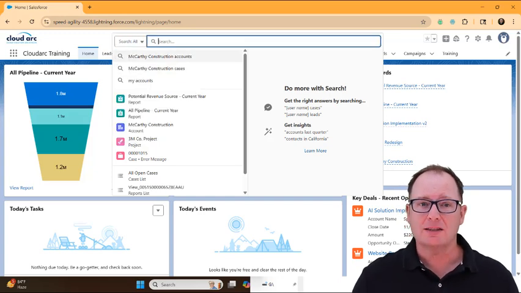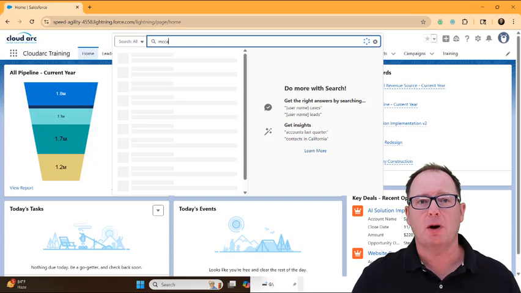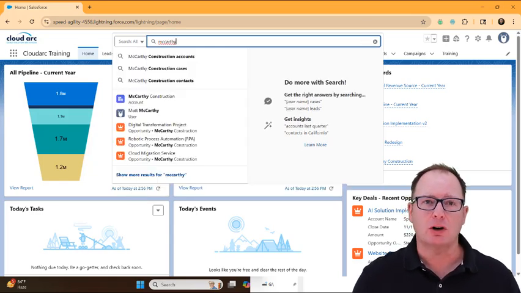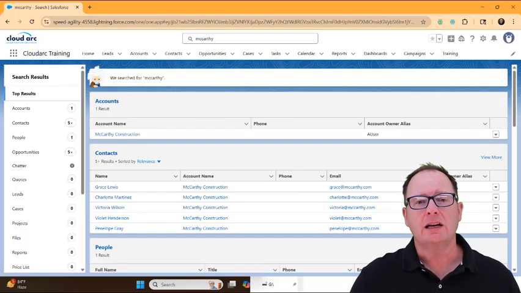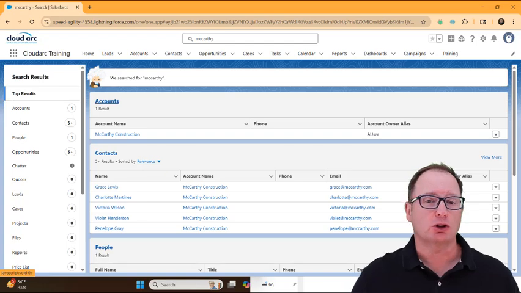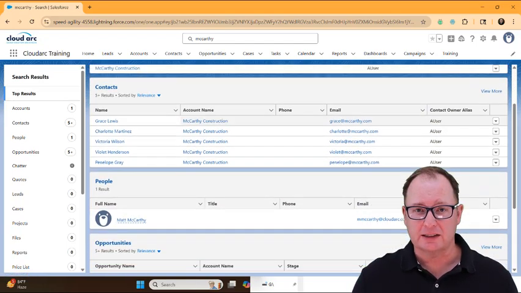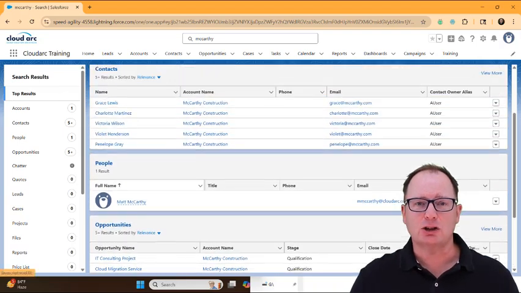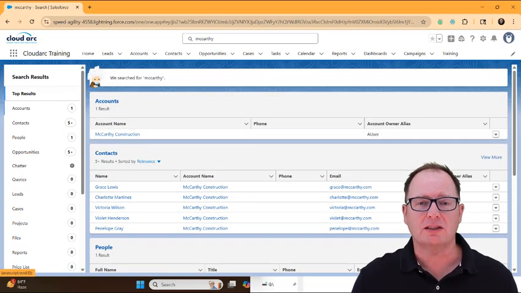And so I'll go ahead and select that, and then in the search box I'm going to type in McCarthy. And so once I hit enter and select for McCarthy, it's going to show me all of the options available for McCarthy. It's going to show me accounts, contacts, people, opportunities, etc. And the idea here is that it's trying to give you all of the possible choices organized so that you're not spending a lot of time trying to look through it.